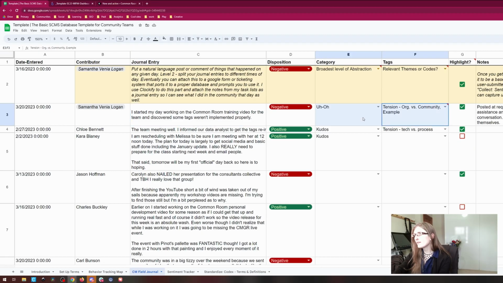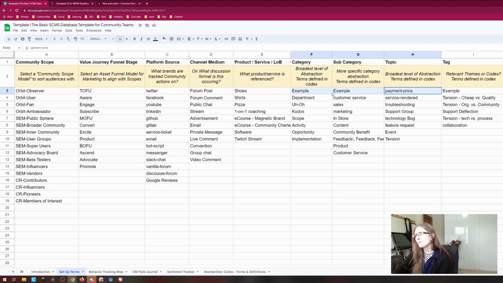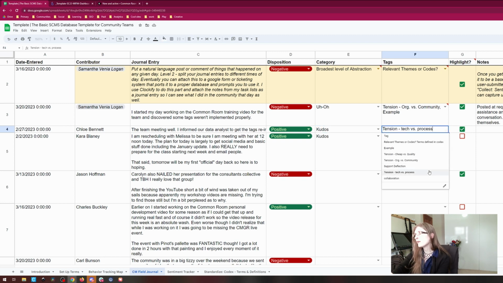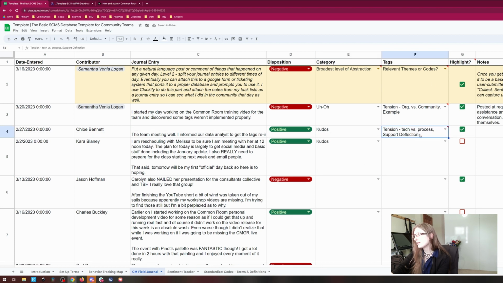Now, these categories and tags are directly filled in under the setup terms area. So you'll see category, subcategory, topic, and tag. When you fill this in, it will then show up underneath the drop-down box for your setup. This one, you can only select a single topic. This one, under tags, you can have as many as you like. So you'll see we just selected support deflection. And what this does is it allows you to include multiple tags in a single category.